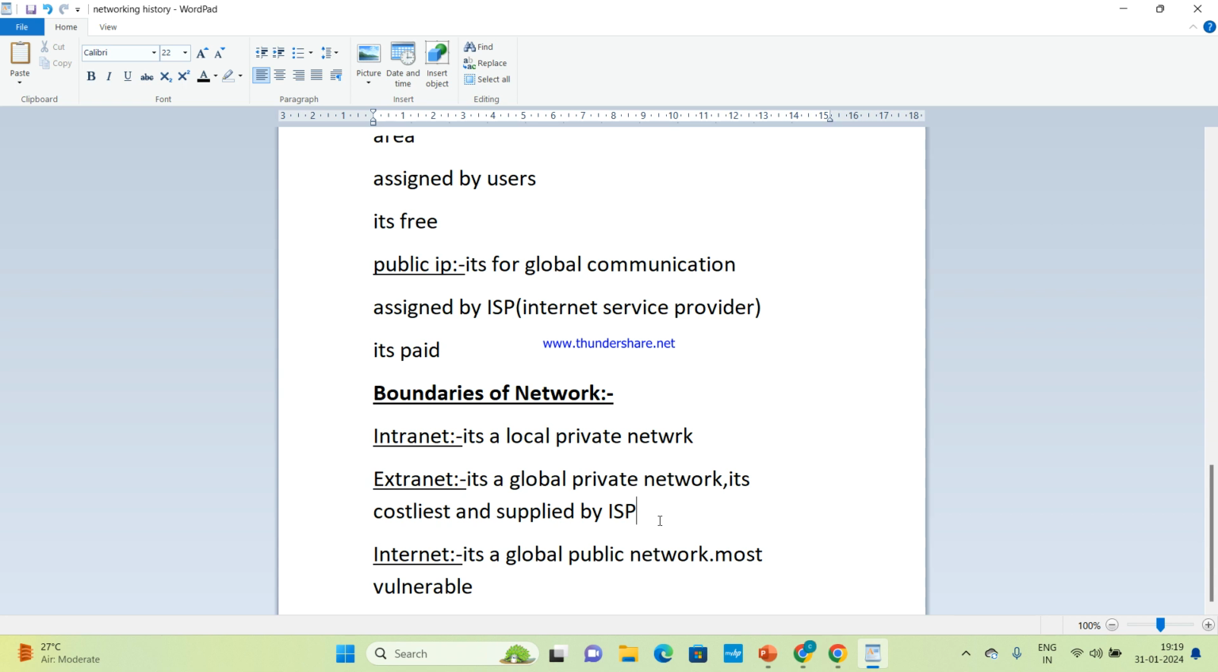Intranet is within an organization. If there is a company in one flat, only that one flat uses this intranet. It's a local private network for local private communication. Clear? What is intranet? It's a local private network for internal communication. It's particular to a building or area, particular to an organization.